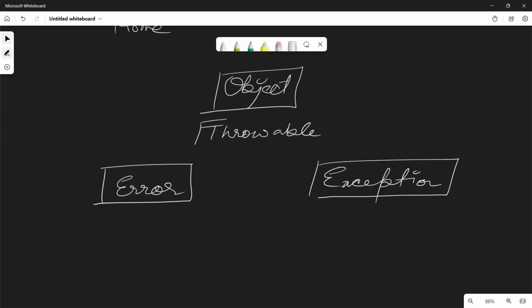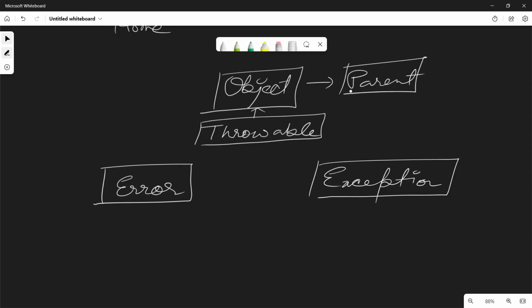The name of that parent class is Throwable. Okay, makes sense? So, Throwable again extends the Object class, because Object class is the parent of all classes in Java. Okay, fine. So, every error and exception will come under the parent class Throwable. Now, I have already told you about exceptions, anything that disturbs the normal flow of execution of your code, right? Now, what is an error? Error is something that cannot be handled, okay?